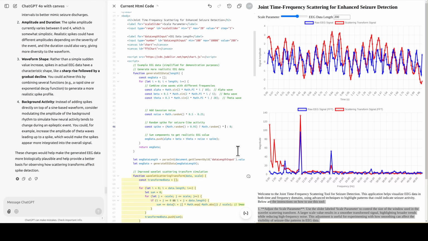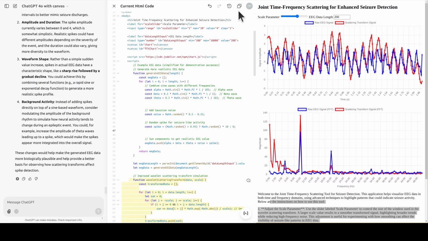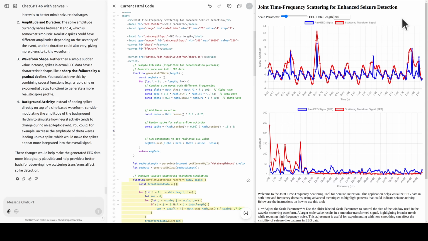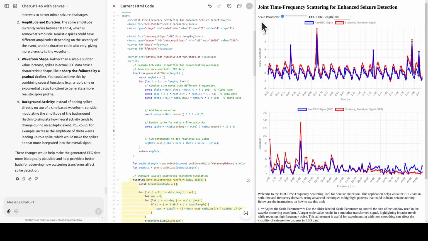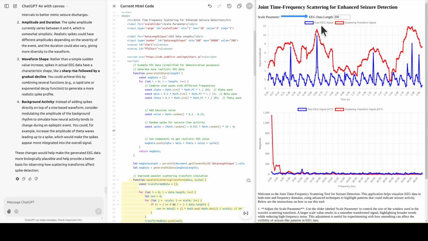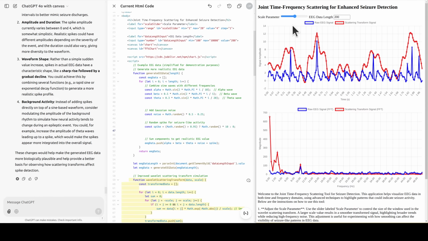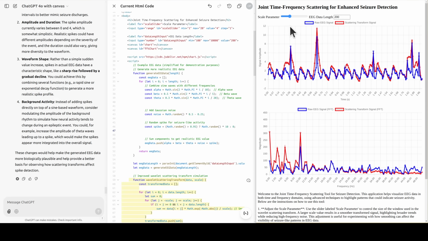In the current implementation, the EEG data generation uses a combination of different sine waves to simulate alpha, beta, and theta activity, mixed with random Gaussian noise and occasional spikes. The spikes are intended to mimic epileptic discharges, but they are generated randomly with a 5% chance per sample, Math.random greater than 0.95, which makes them unpredictable and sometimes unrealistic. To make the epileptic spikes look more realistic, you could adjust several aspects.